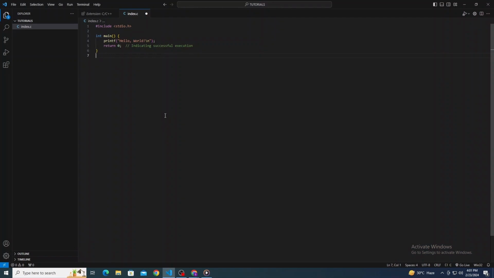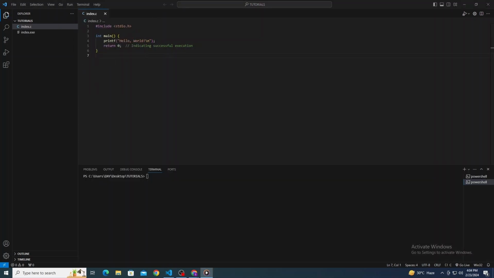After installing the compiler, it's time to run your C program. Open the integrated terminal in Visual Studio Code by going to the top menu, clicking on Terminal, and then selecting New Terminal. In the terminal, you'll compile your C program using the command specific to your compiler. For GCC, that would be gcc yourfilename.c -o yourfilename. After compiling, run your executable by typing ./yourfilename in the terminal. And there you go. Your C program should now be running.